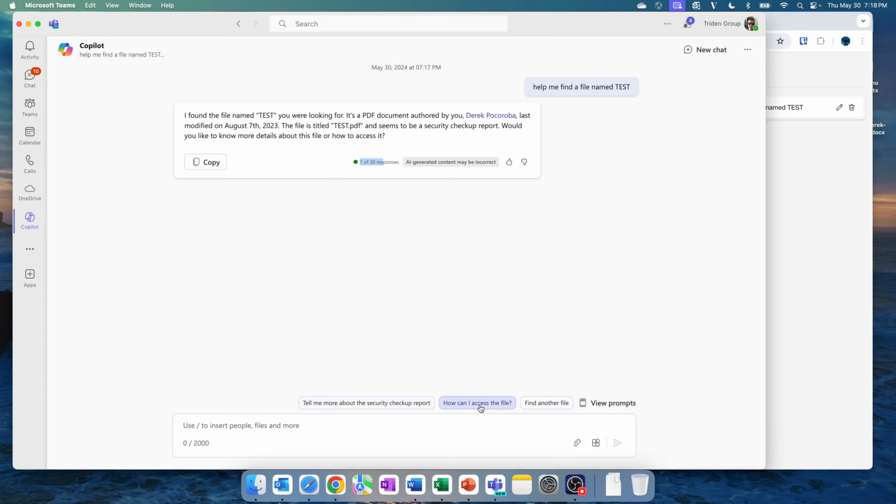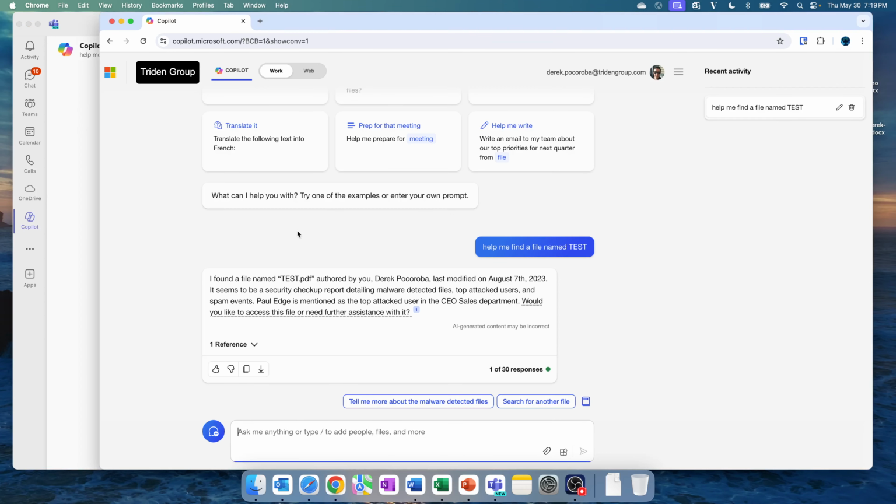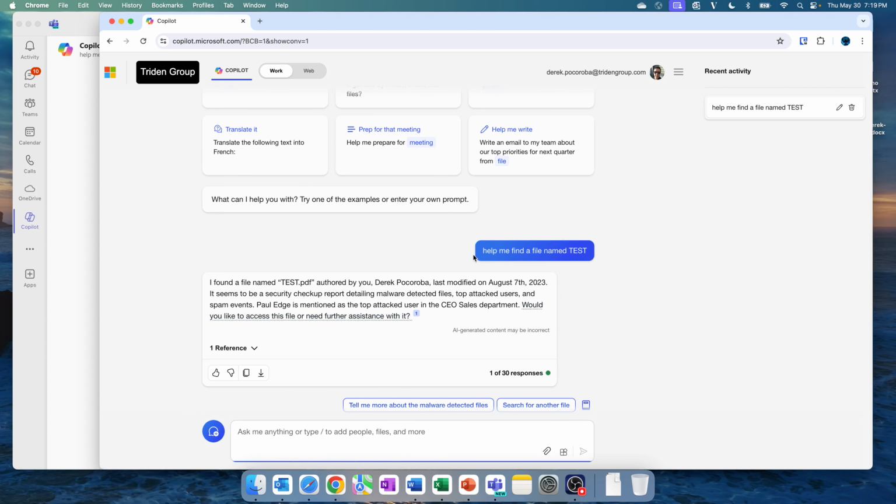But then you can kind of talk about how to access the file, where it is, and things like that. So pretty straightforward, from that perspective. Like I said, it looks through SharePoint, OneDrive, and Teams information, but either way, pretty seamless to use. I find myself using it through Teams mostly because I spend a lot of time in Teams and the apps themselves versus a browser-based window, right? So pretty simple, pretty straightforward to do.